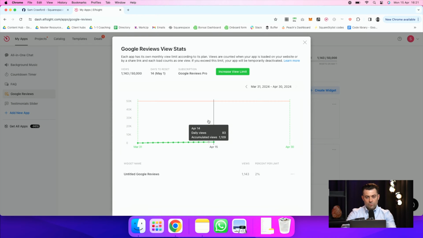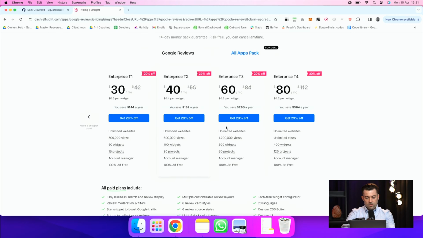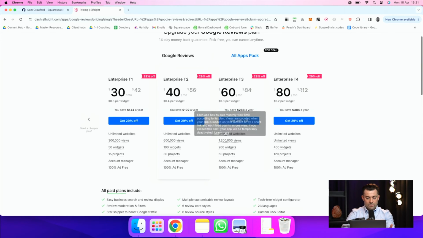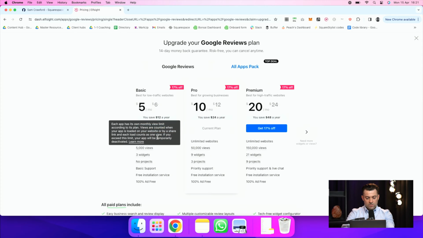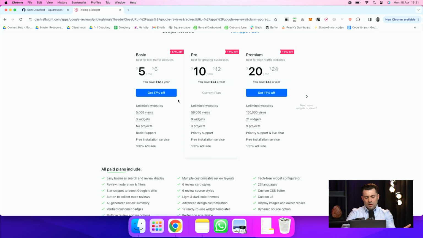After that, I think it's either going to stop showing the plugin, or it's going to show the Elfsight, what would you call it? The Elfsight watermark. But if you need more, you can always buy more. So to do that, you'd click increase view limit, and then you can increase to, so I'm on pro, you can increase to premium, or then you've got enterprise tiers off the back of that. If you wanted to downgrade, you go to basic. And I do think, as I said at the start, there is a free version, but maybe it's not showing that to me because I'm already a paid customer.